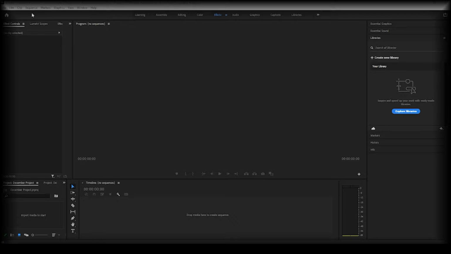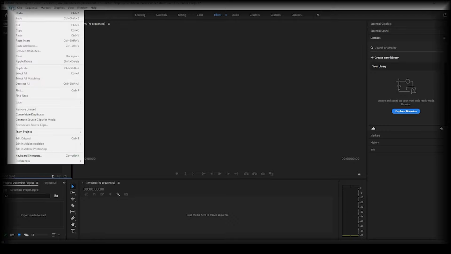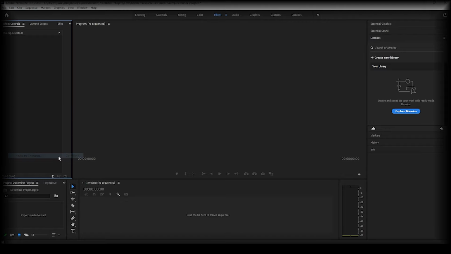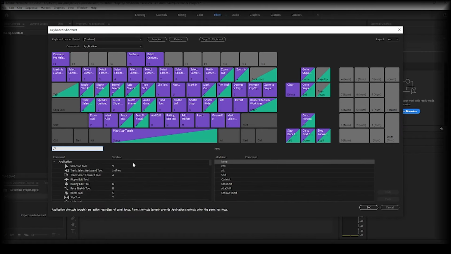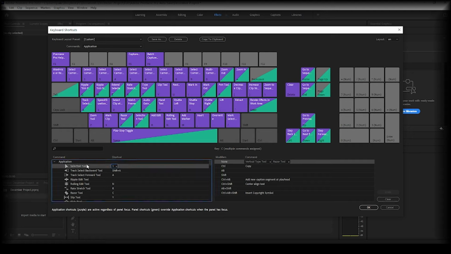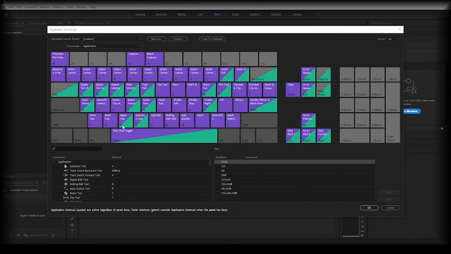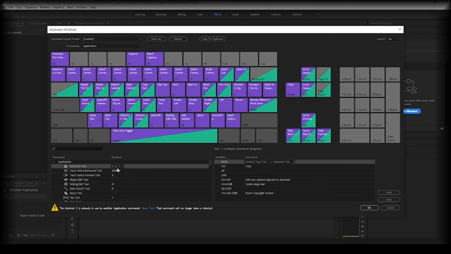So we're going to go up to Edit and Keyboard Shortcuts, and this is your keyboard shortcut section. So how you would create a shortcut is by clicking on one of the letters. So for example, if I wanted the razor tool, I'm going to drag the razor tool onto the selection tool and then remove the other shortcut. So now the selection tool is on the letter C.